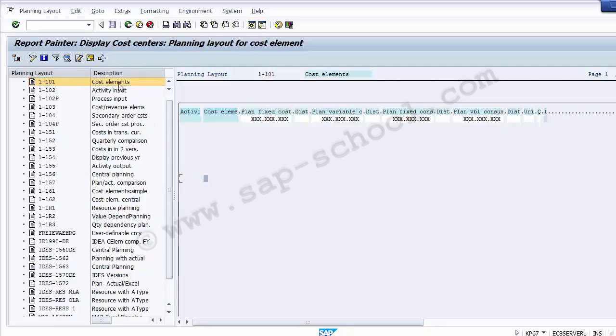So this is how we will be creating a layout. You can try and create the layout for yourself. In most of the scenarios, we use a standard layout. Normally if the layout is somewhat different from the standard SAP layouts, then you have to create your own layout, and for that you must know how Report Painter works.